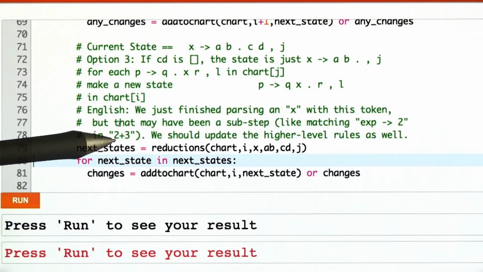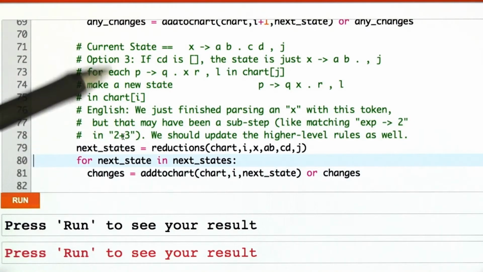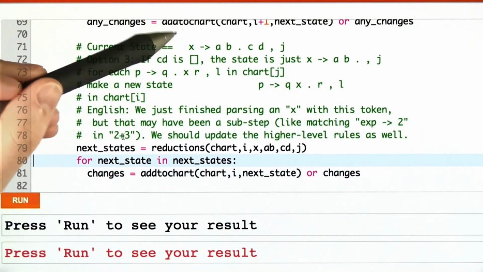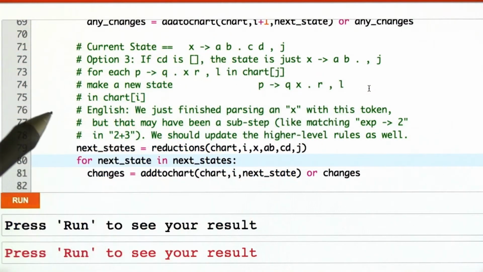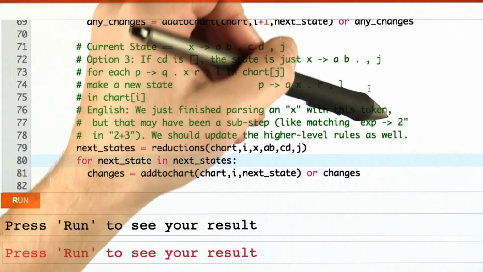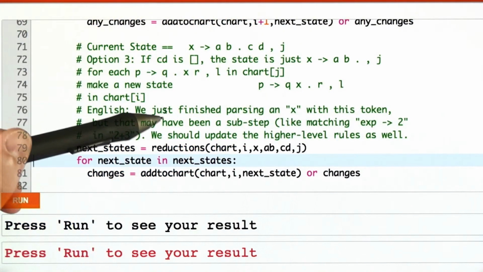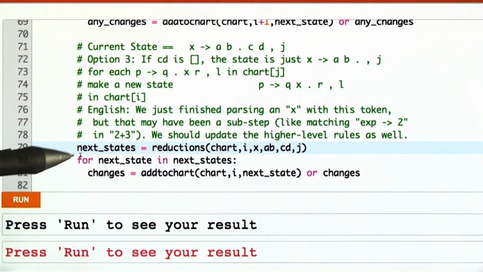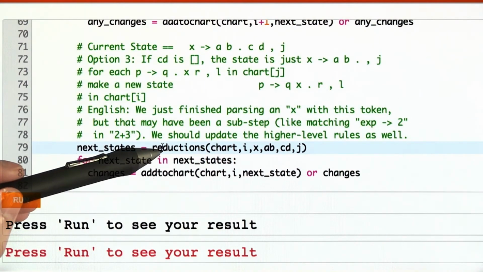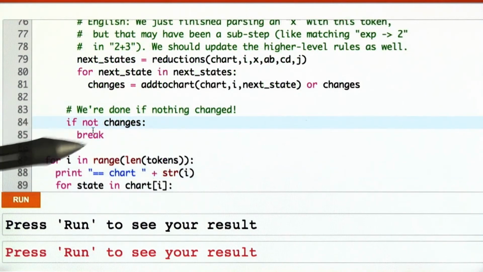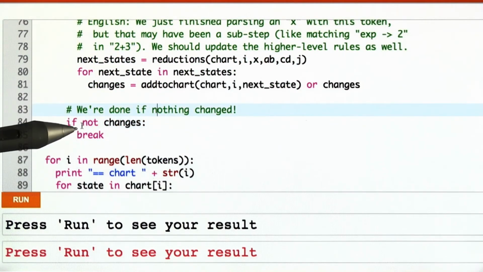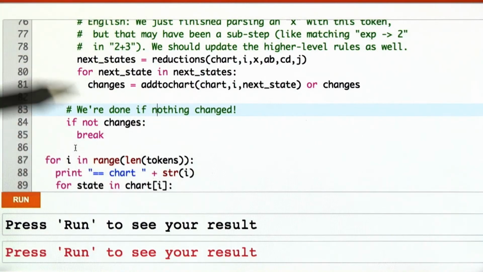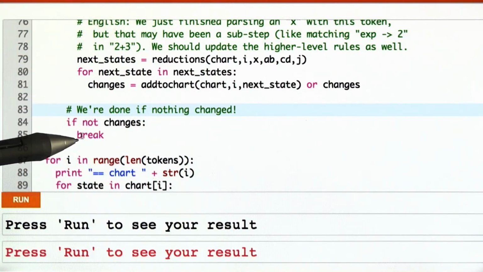Finally, there's our third option for computing reductions. This one is the most complicated. If CD is empty, then we go back in time to chart J and bring something from it forward to this current location. You just finished implementing that. And down here, we have the code that I promised I would include in the parser that calls your function reductions. And then we're just going to keep repeating this until nothing changes. Remember that this was in a while true loop, so we're going to loop over and over and over again until there are no changes, and then we break out of the loop.